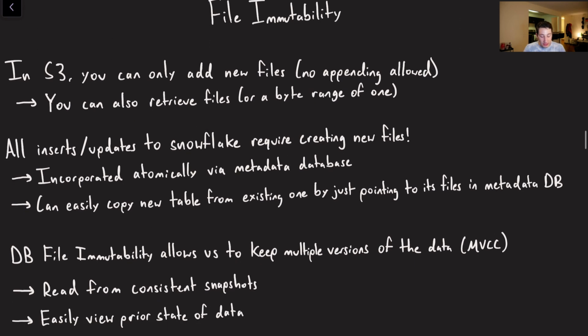In fact, in S3 in general, you're literally not allowed to modify a file. This is in contrast to something like Hadoop, where you have that append operation to add to the end of a file. In S3, once you write a file, it's completely immutable. You can read it, you can read a sub-range of bytes from it, but you can't touch it after that. So when we're actually doing inserts or updates in Snowflake, basically we have to go ahead and create new files.